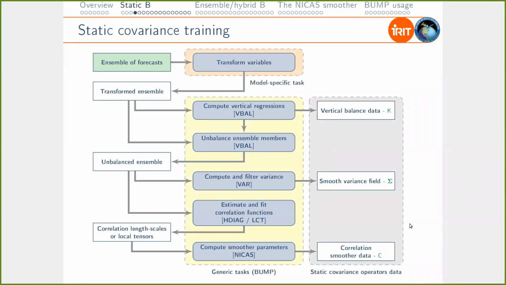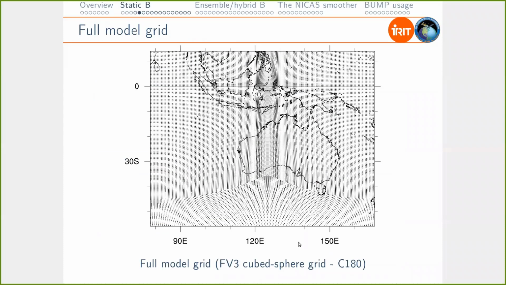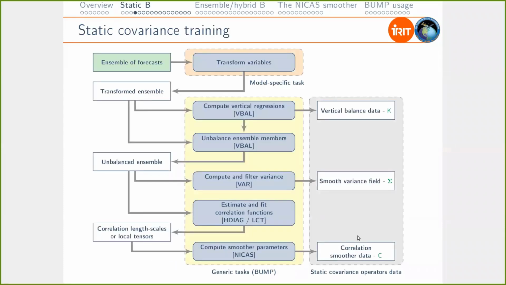So here we can see that the first task is model specific, but all the yellow box tasks here are generic tasks that can be done in BUMP for any model. And the gray boxes show the static covariance operators that are provided at the end of this training sequence.